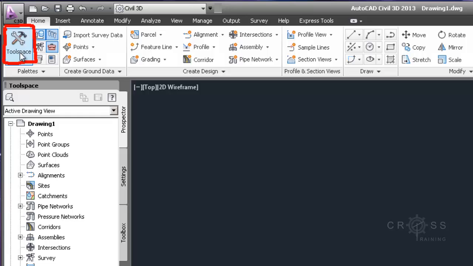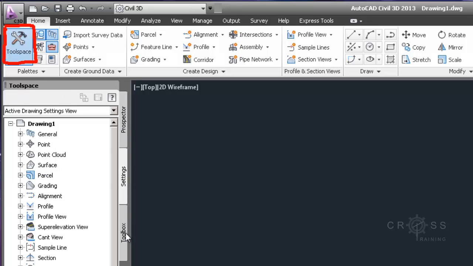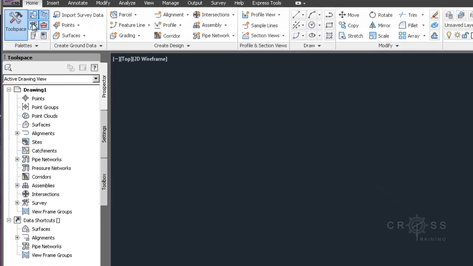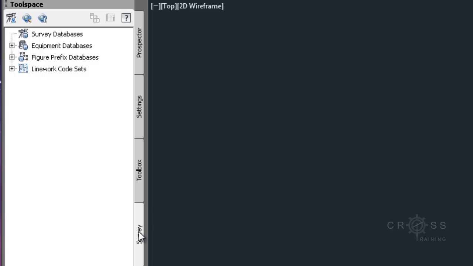The other thing that we need to have turned on is the Survey tab. Right now we only have the Prospector, the Settings, and the Toolbox tab. And we really need to have the Survey tab because everything that we need to do is in the Survey tab. So we'll need to click another button, and it's going to be this button right here, right next door to the Tool Space tab. It's this button here. So I'm just going to click on that button, which turns on my Survey tab.